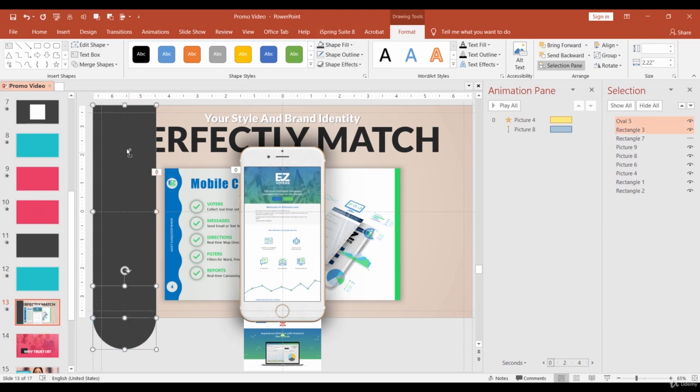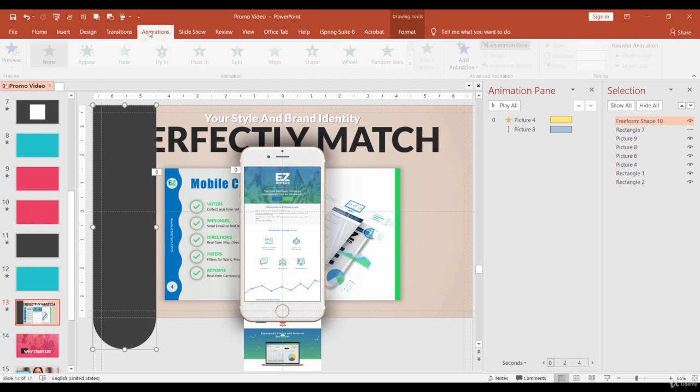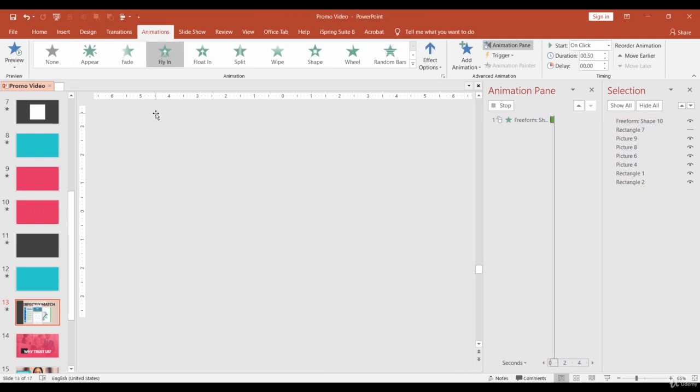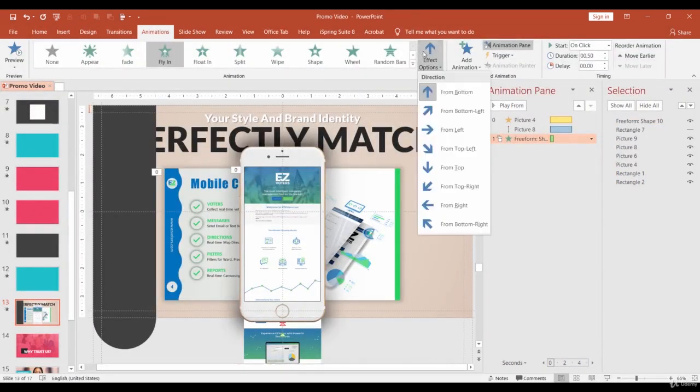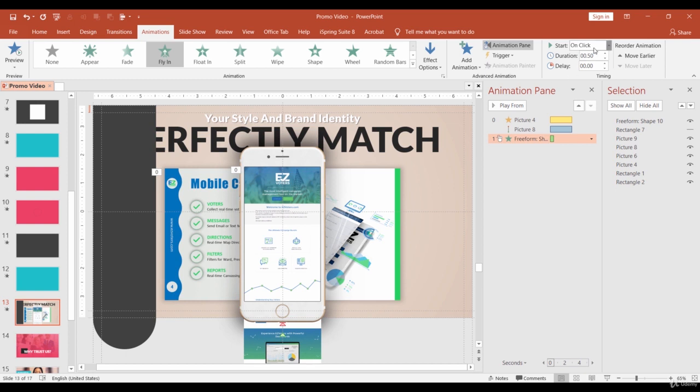Select both shapes and click Merge Shapes, Union. Great, we created the first shape. Let's animate it before creating more shapes. Select it and apply Fly-in animation. Direction from top. Start with previous. Duration 0.25. And delay 2.75.